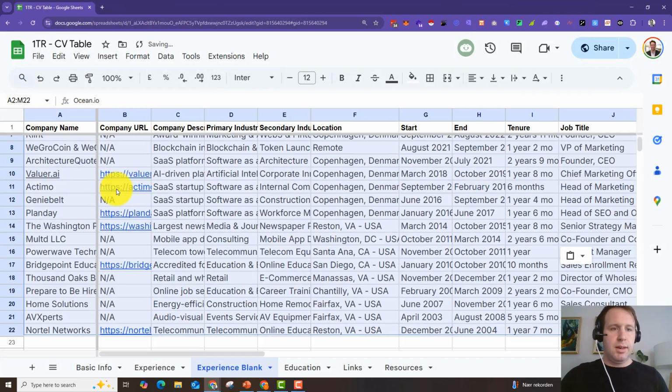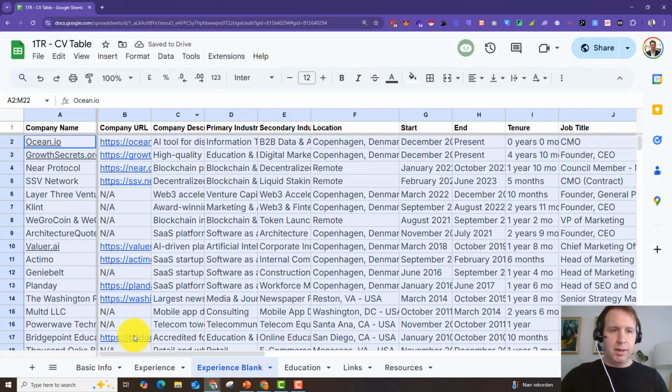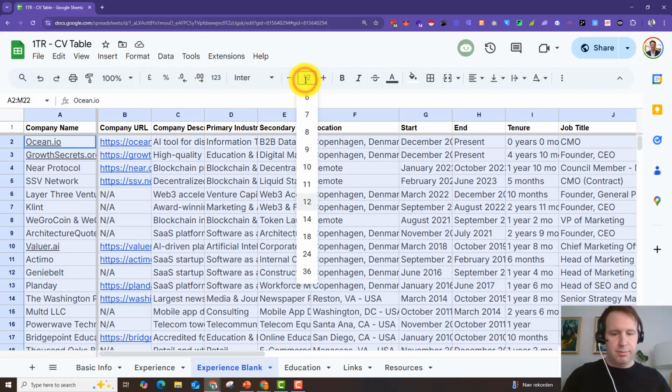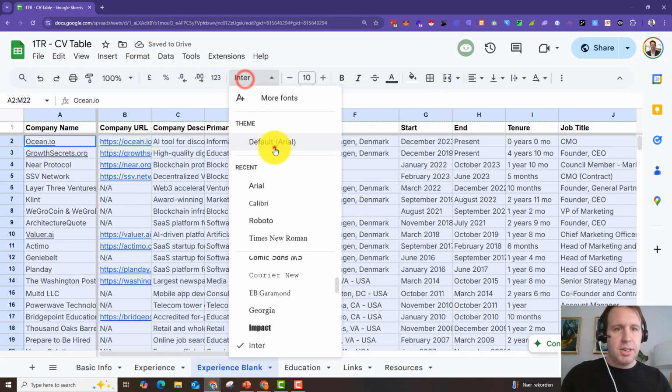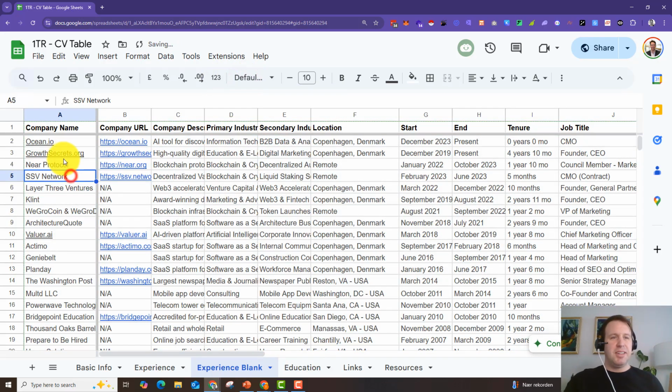And paste. Now, it has missed some of the URLs. And for the sake of continuity, let's just adjust. There we go. So I have all my jobs. I am missing some of the URLs. I have to go out and find those.